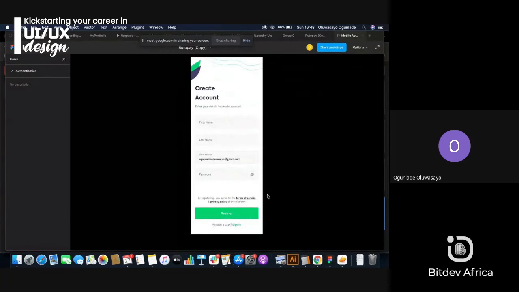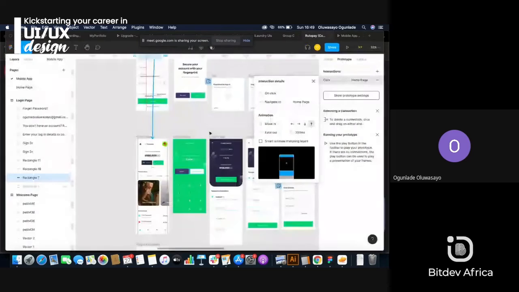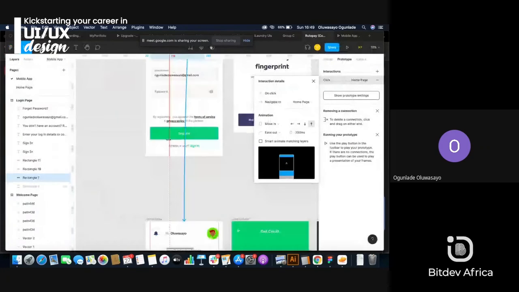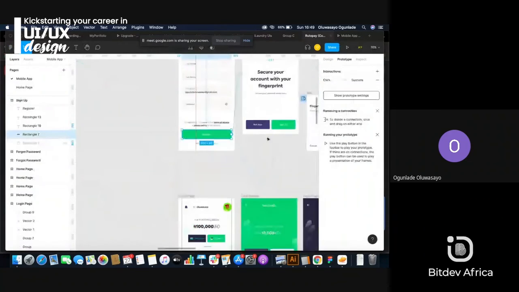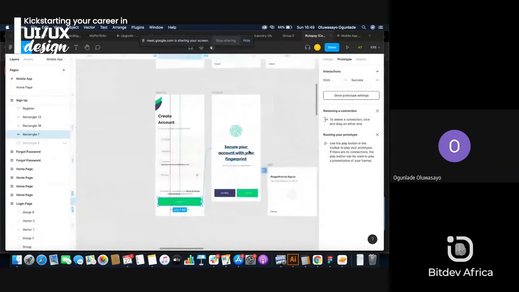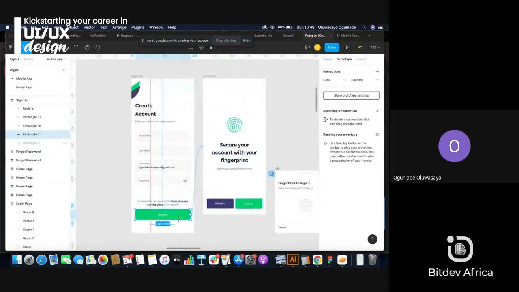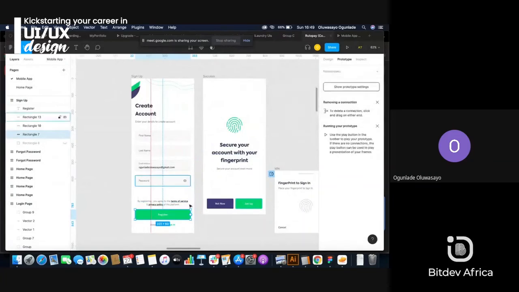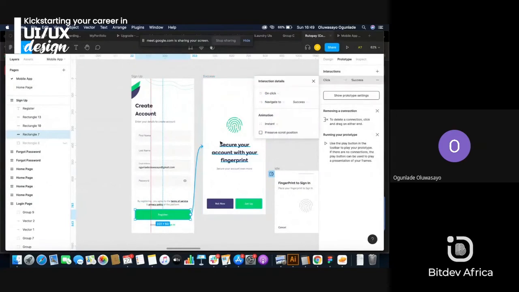This is the create account, the first name, last name. When you are done, you want to click register, and then you have click register here, which is going to take them to, for them to set up their fingerprints. So if you click here, you just need to drag out this button, right? And then you can tell them to navigate, because it's a new page on its own, and you can set it assistant or smart animate, anyone you want. But me, I will just leave it as instant.